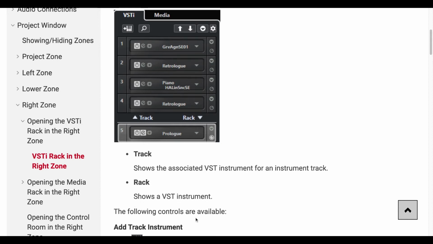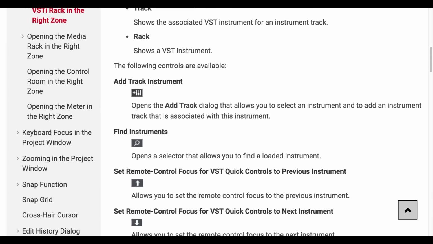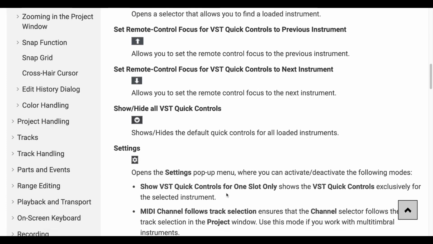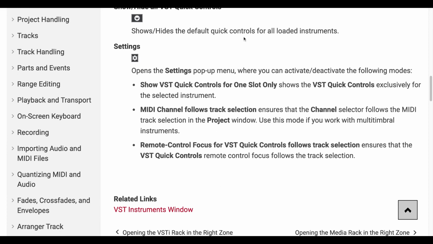The following controls are available. Add track instrument. Opens the Add Track dialog that allows you to select an instrument and to add an instrument track that is associated with this instrument. Find instruments. Opens a selector that allows you to find a loaded instrument. Set remote control focus for VST quick controls to previous instrument. Allows you to set the remote control focus to the previous instrument. Set remote control focus for VST quick controls to next instrument. Allows you to set the remote control focus to the next instrument. Show hide all VST quick controls. Shows/hides the default quick controls for all loaded instruments.